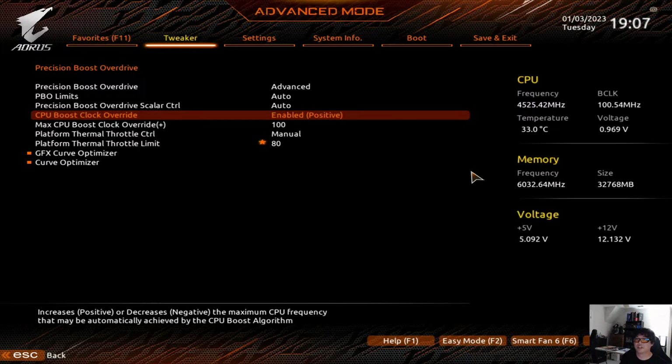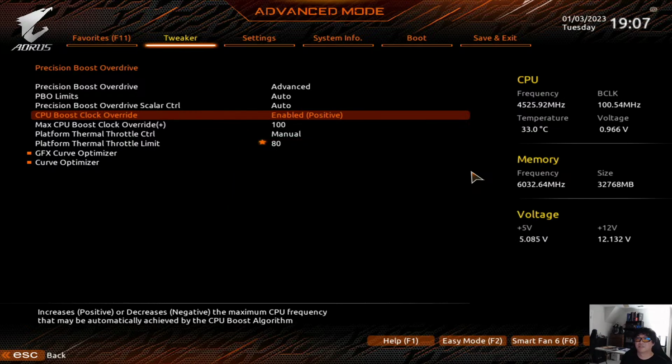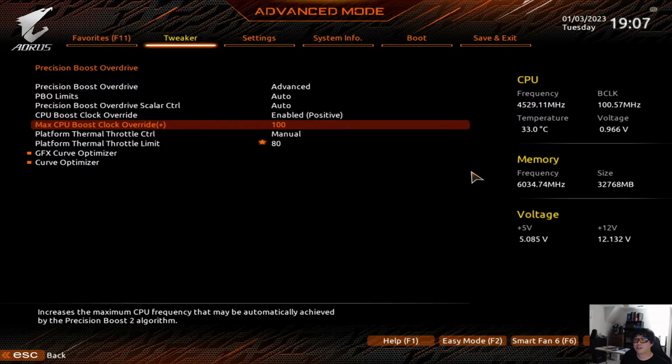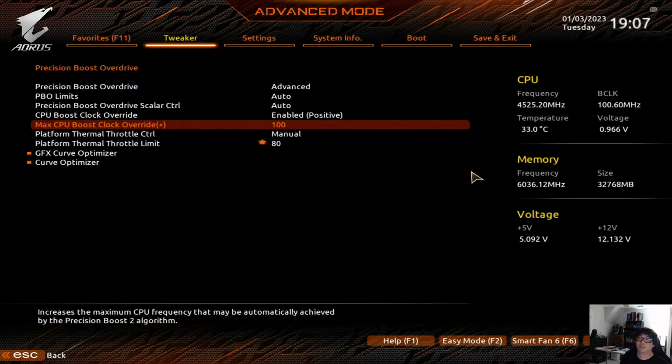And then what I've also done is right here, see where it says CPU boost clock override? So you can enable this either positive or negative. If you do positive, it means that you're going to add, and this value is in megahertz. So in this case, I want a positive number. I want plus 100 megahertz to the maximum CPU boost clock. It tells you right there at the bottom.